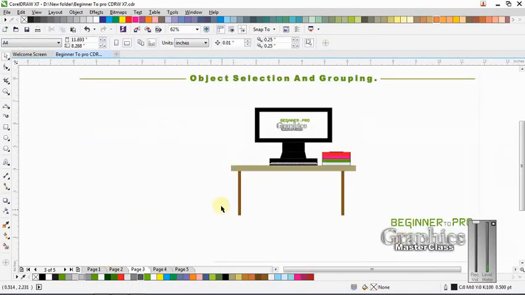Let me do it here. If I hold down the Alt key and use the marquee, click and drag across, not encompassing the legs of the table, the two legs. Sorry, let's do that again.